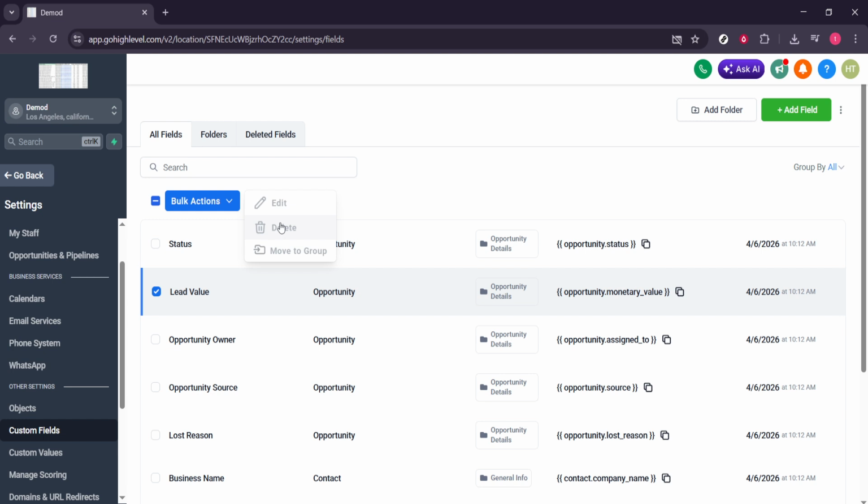That's it. By navigating to Settings, opening custom fields, selecting the fields you no longer need, and using bulk actions to delete them, you'll keep your database lean, reduce confusion for your team, and prevent bad data from creeping into your workflows. If you're maintaining multiple locations, repeat the same process in each one to stay consistent.